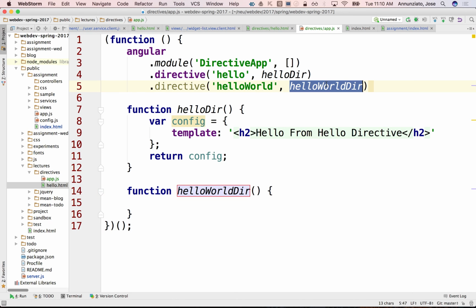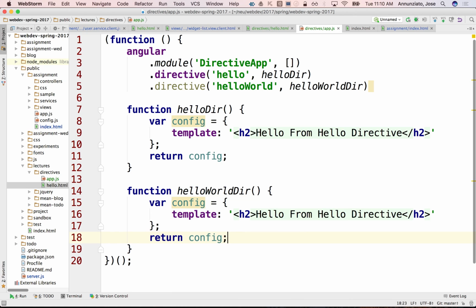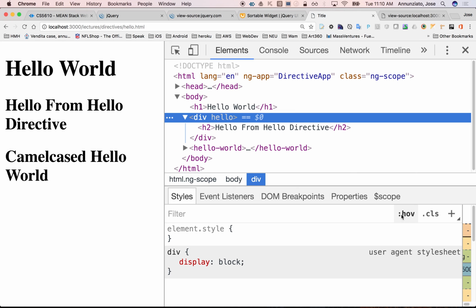The name of the function doesn't really matter. I just keep them the same just to keep my head straight. And here, let's just write a little template. Okay, and then we can say hello. So this is camel cased hello world. If we refresh, there it is, camel cased hello world. All right, everybody okay?